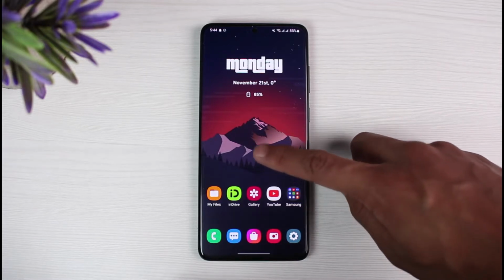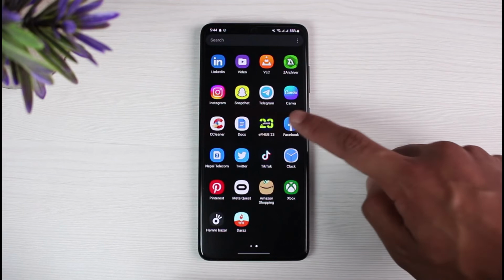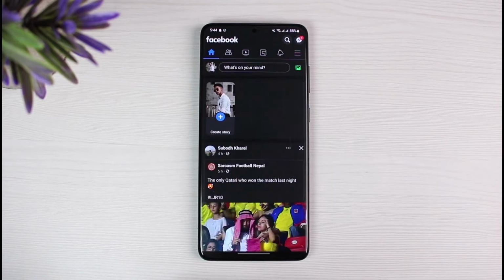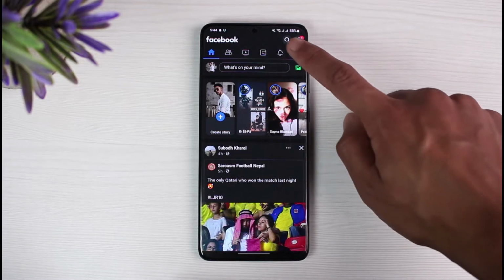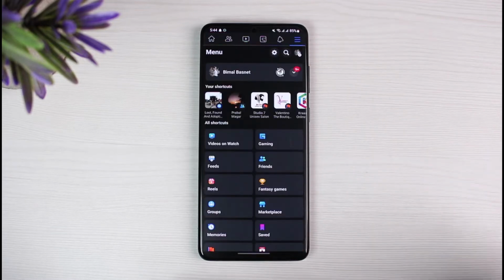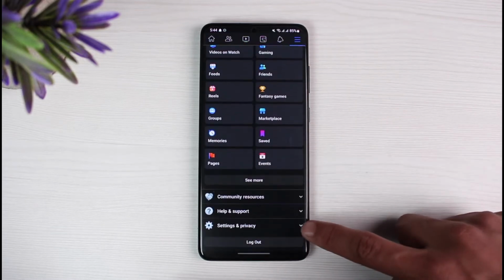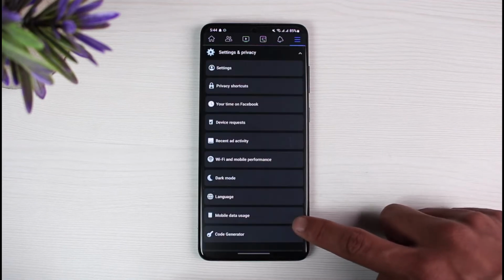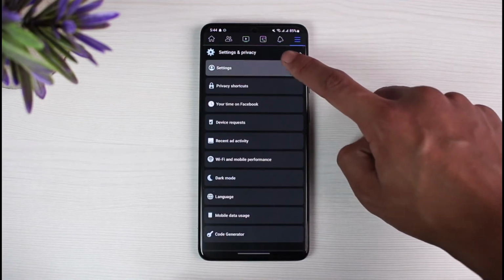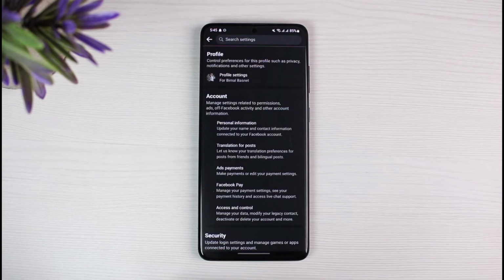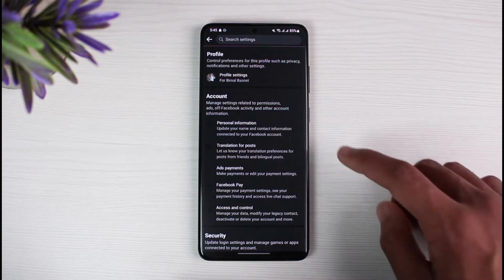We will just go ahead and launch the Facebook application. Once we launch Facebook, tap on the menu icon or the hamburger icon from the top right hand side, and here you have to scroll a little to the bottom and expand the menu called Settings and Privacy. Tap on it, and here you can go to Settings. Once you go to Settings, you will see this kind of pop-up and all the options. Here you have to simply select the option called Personal Information right under the Account section.